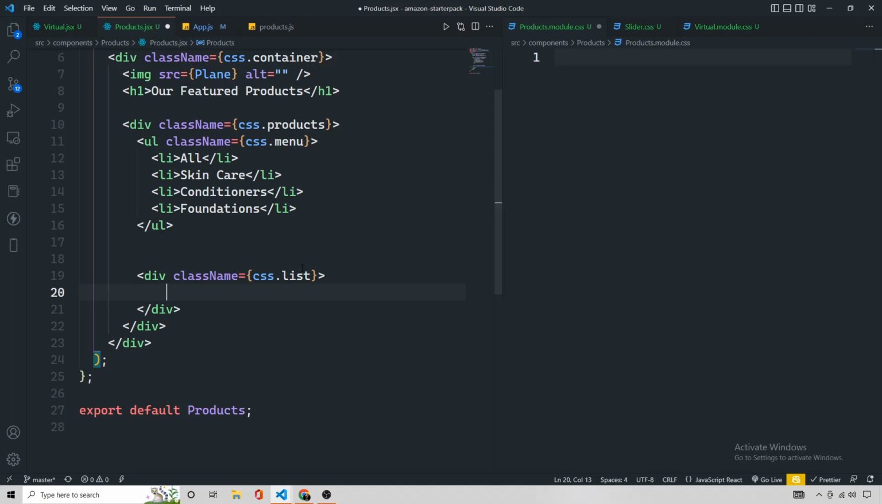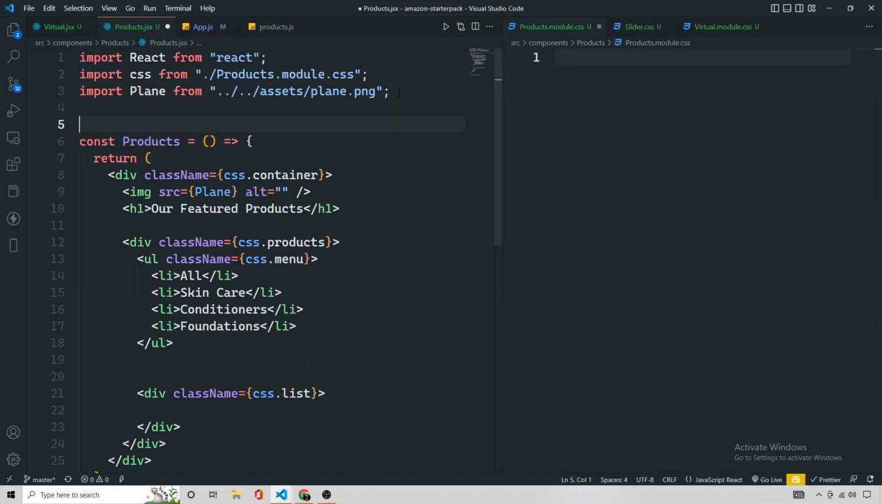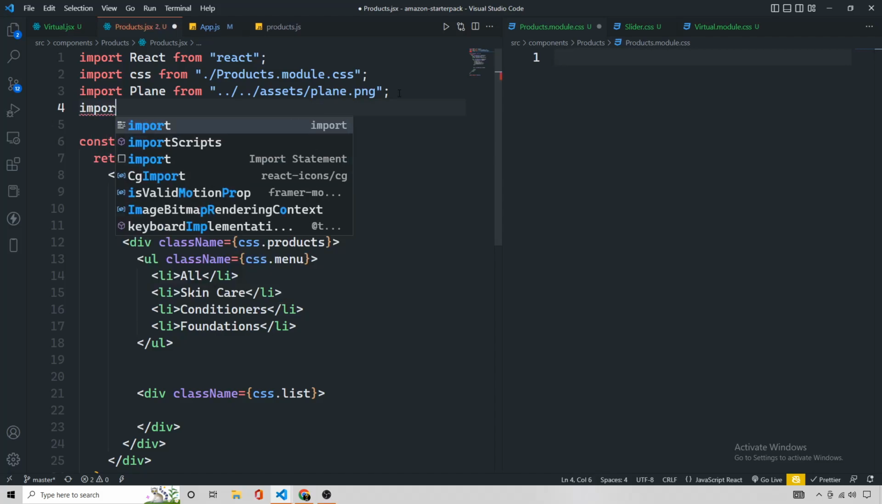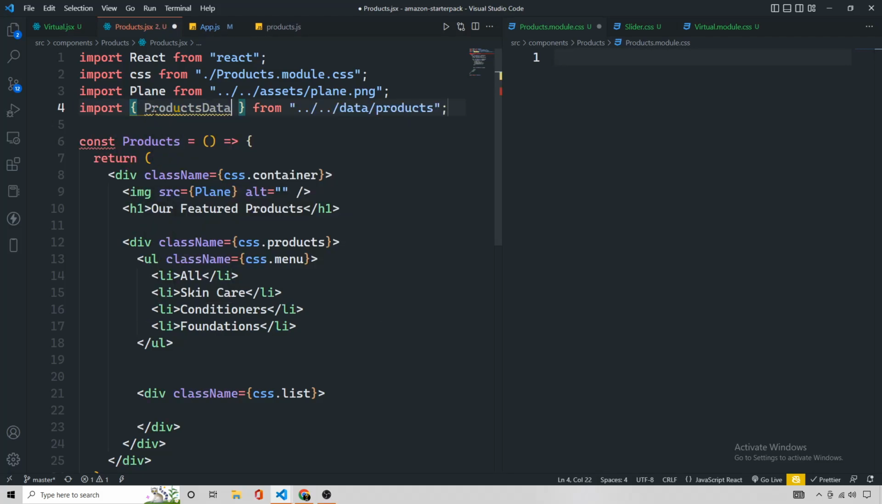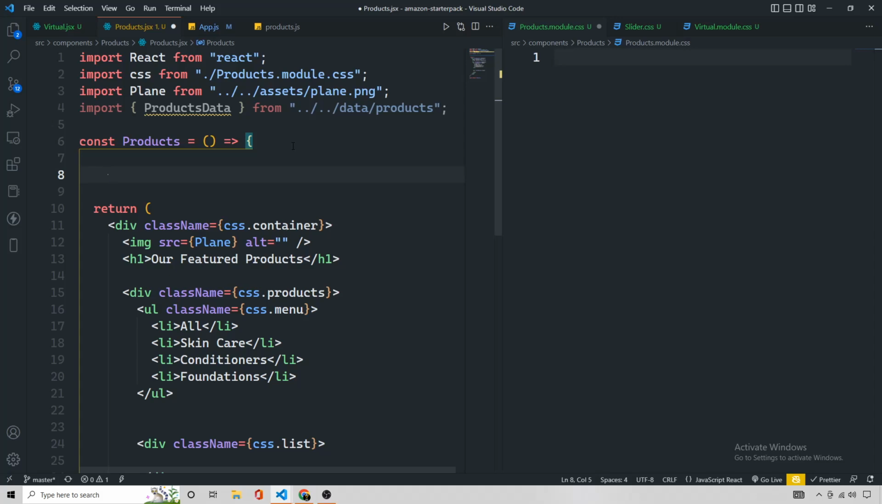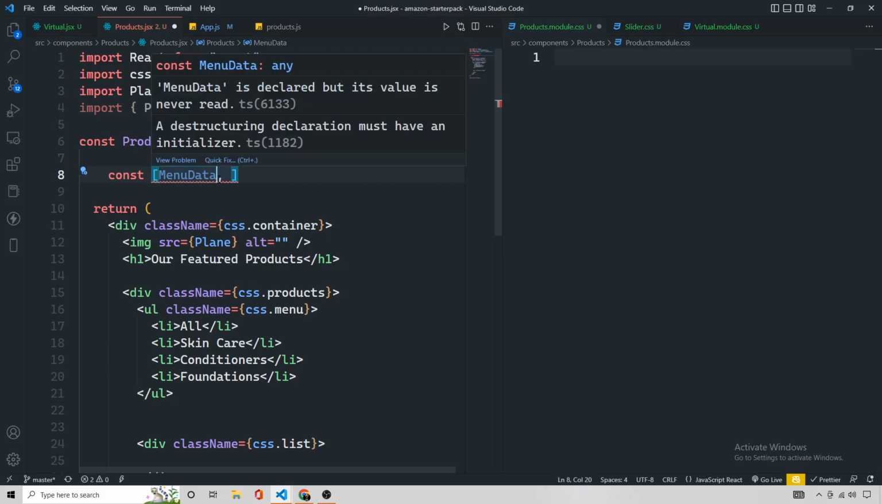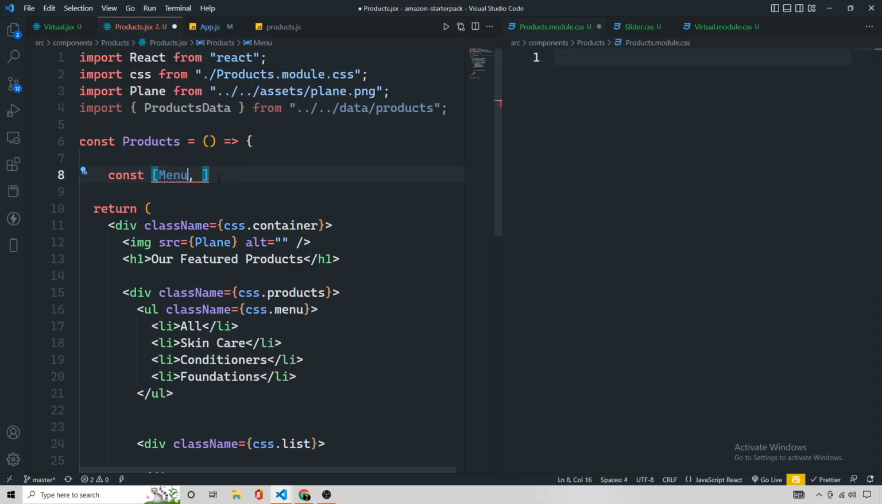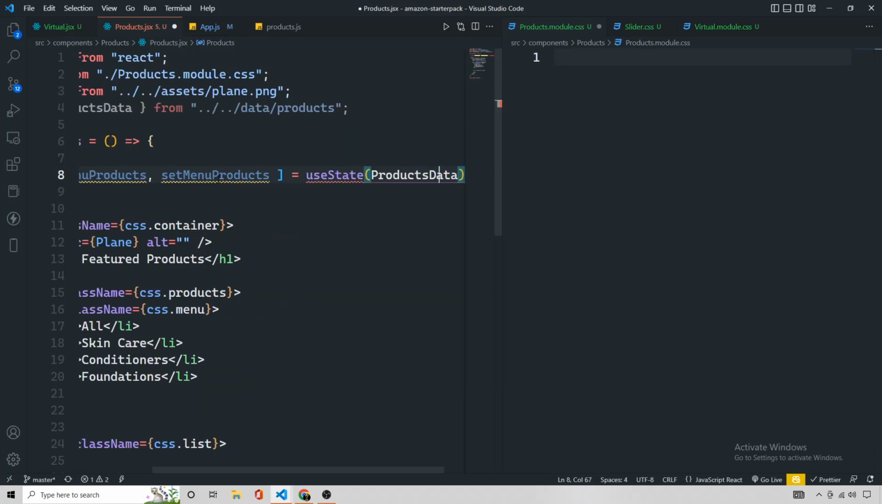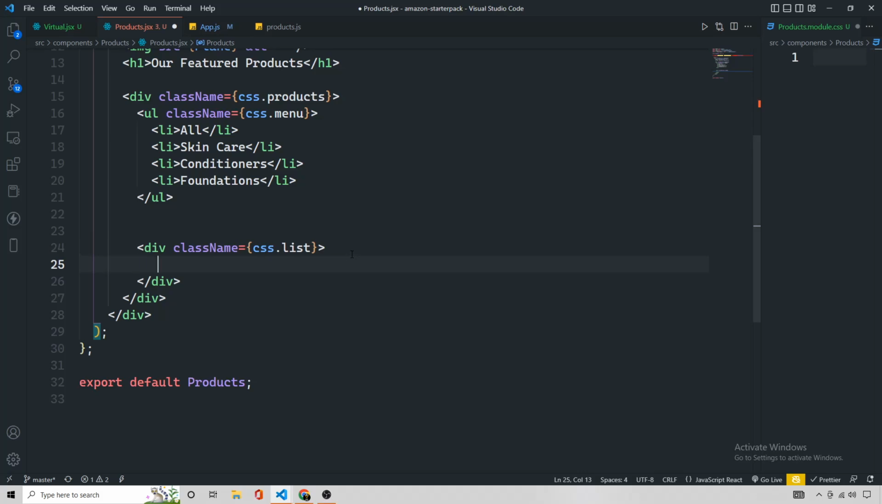To include all of these products, I am importing the product items from our data folder. So import product data from our data products, and after importing this I am storing all of this data in a use state. So const menu data. Why am I storing this inside a use state? Because we have to make filtration on the basis of this use state, and instead of menu data, I can more easily say menu products, and then set menu products like this one, and inside the use state simply use the products data.